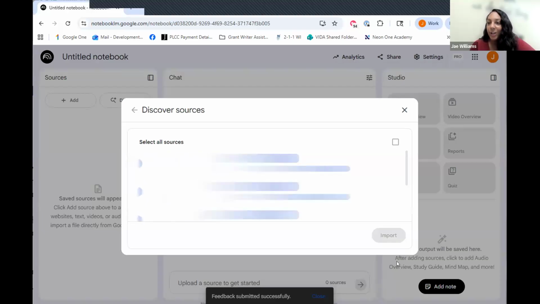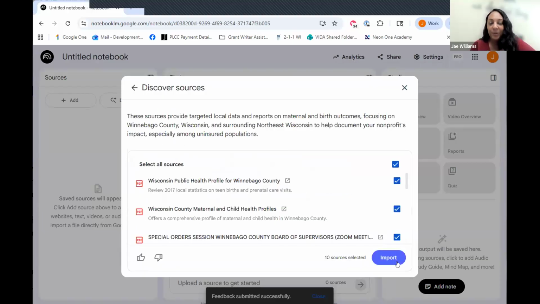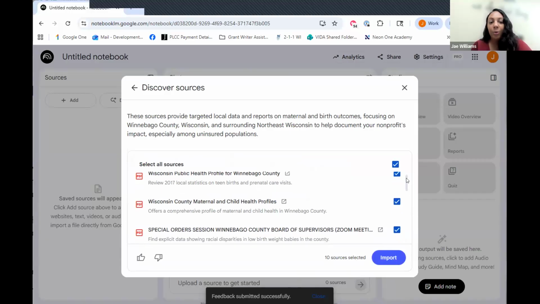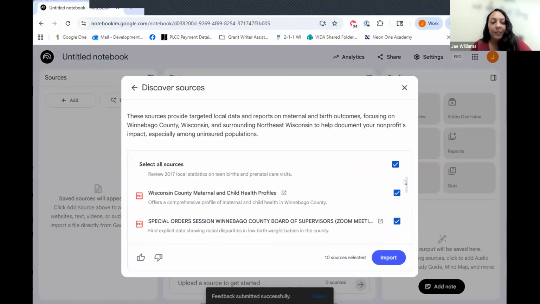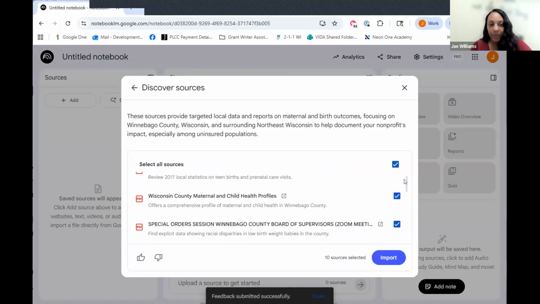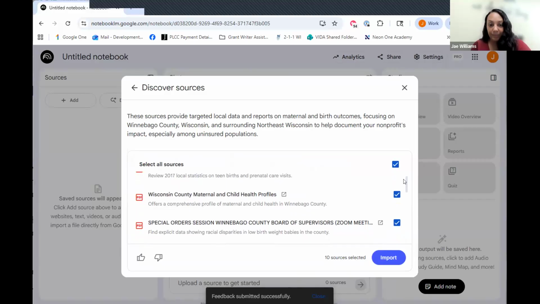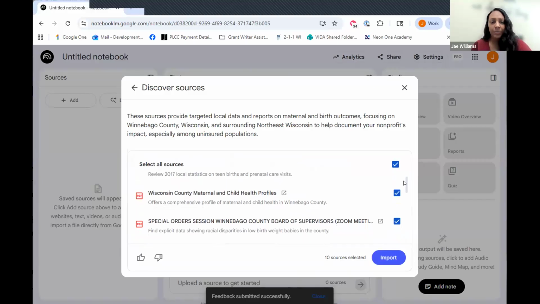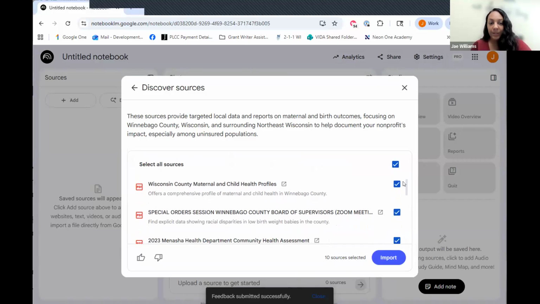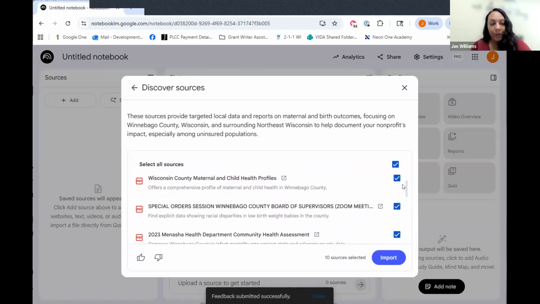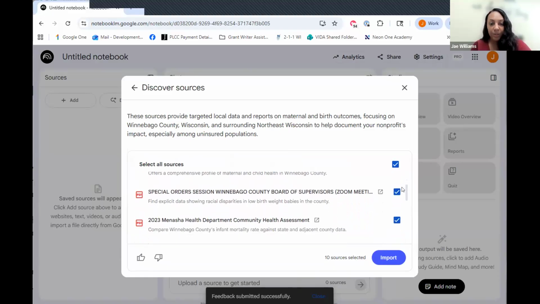Now, this isn't quite as fast as ChatGPT, so you'll have to bear with me while it comes back with some sources. But it was pretty quick still. So we've got a Wisconsin public health profile for Winnebago County. It says 2017 local statistics on teen birth and prenatal care visits. We've got Wisconsin maternal and health profiles. We've got special order session.